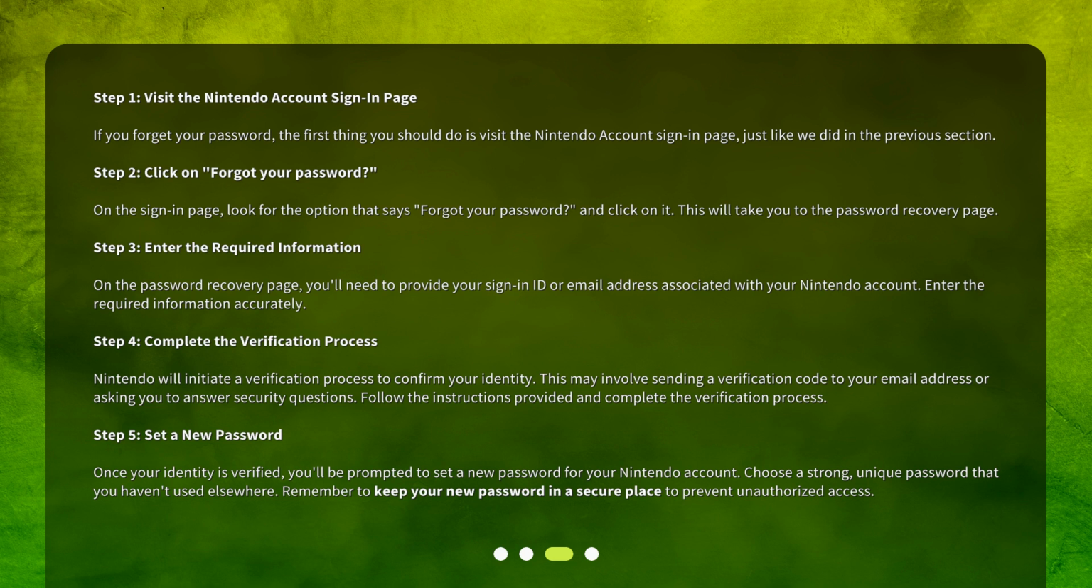Step 5. Set a new password. Once your identity is verified, you'll be prompted to set a new password for your Nintendo account. Choose a strong, unique password that you haven't used elsewhere. Remember to keep your new password in a secure place to prevent unauthorized access.